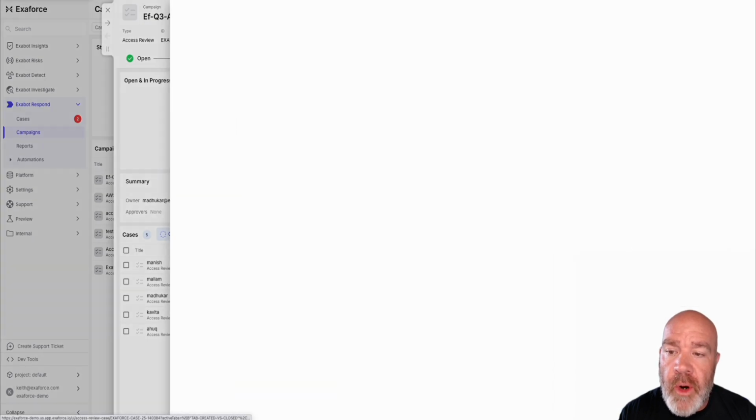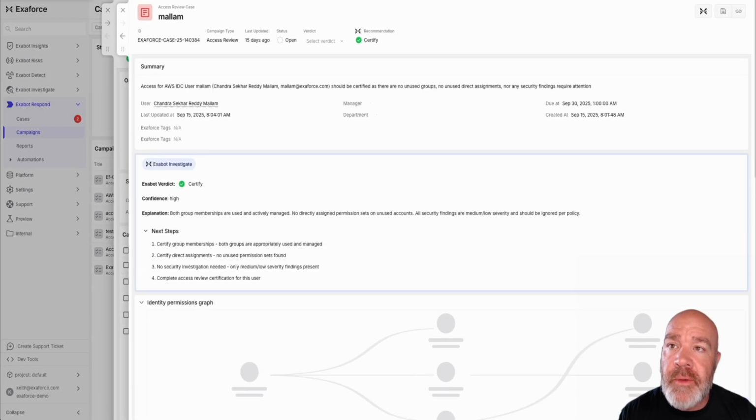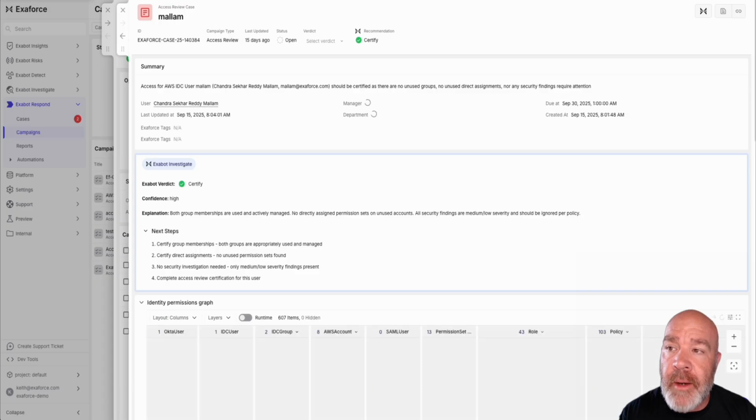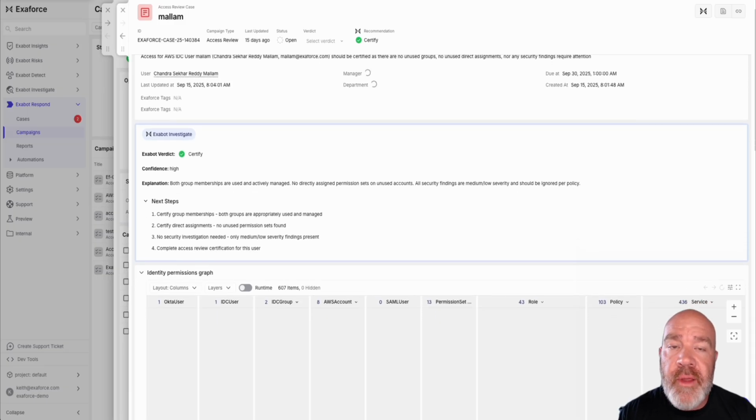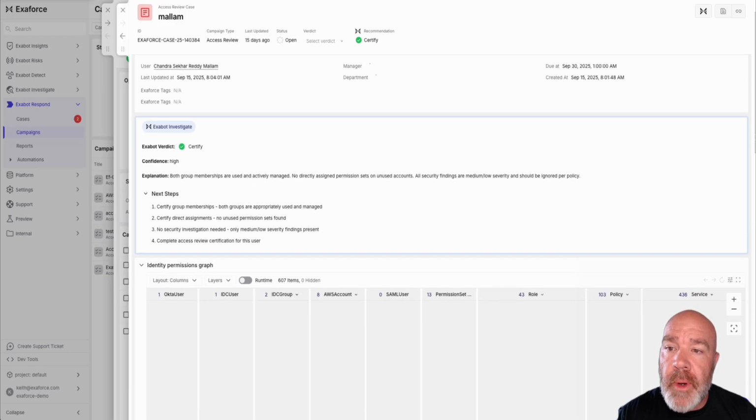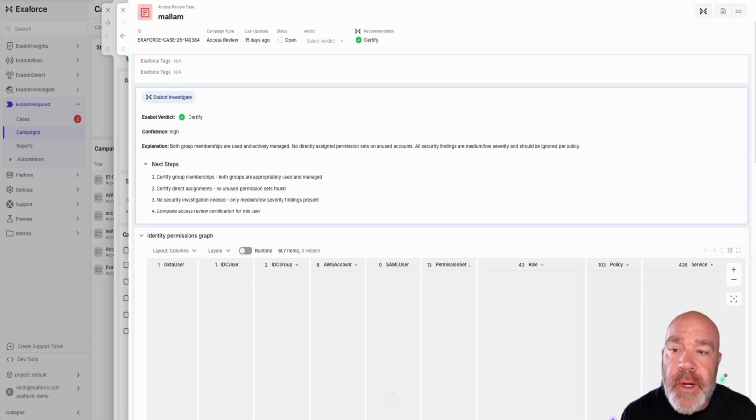And if we just go open up one that is certify, what it's going to do is open up this user account. And you can see this is an access review. It's going to show, hey, we know it's this user inside of here. And the verdict is that we certified the permissions that they have. So both the group memberships and the user are actively managed. No directly assigned permissions are inside of here. Just taking a look at all this, it looks like it's pretty good to go.